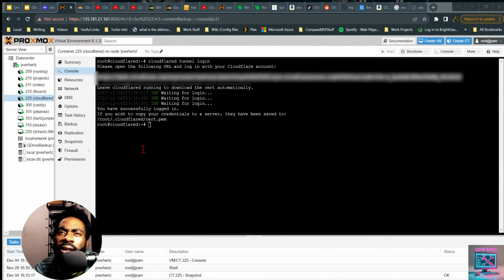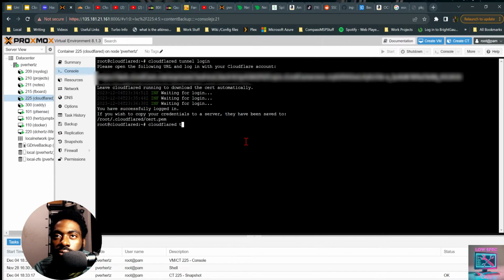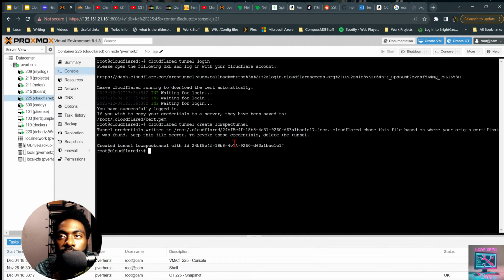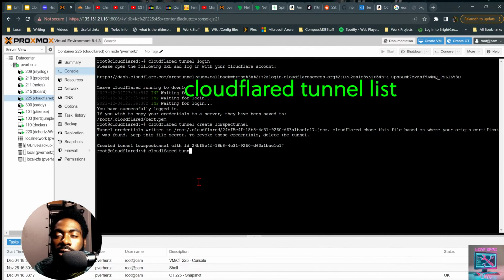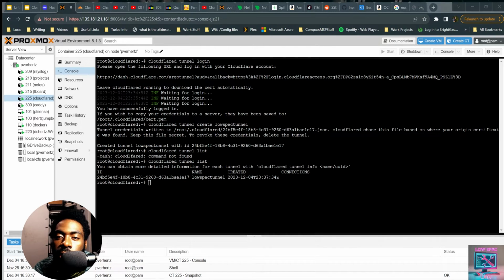That is step two. Next, we have to actually create the cloudflared tunnel. So in our case, we're going to do cloudflared tunnel create. I'm going to call this lowspec-tunnel. And it's created a new tunnel with a tunnel ID. We can verify the tunnel was created by doing cloudflared tunnel list. And as you can see, we list the tunnel right there.